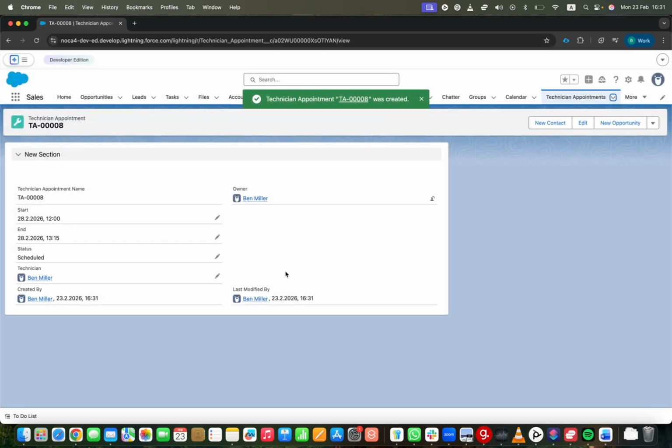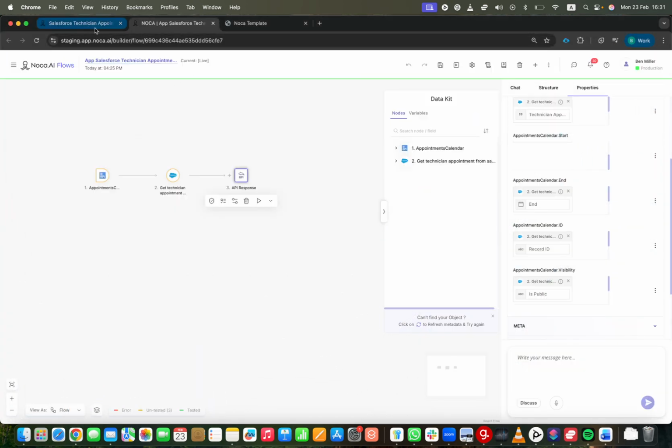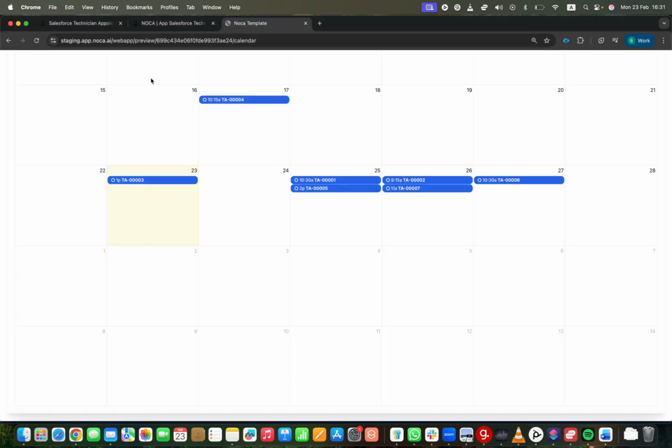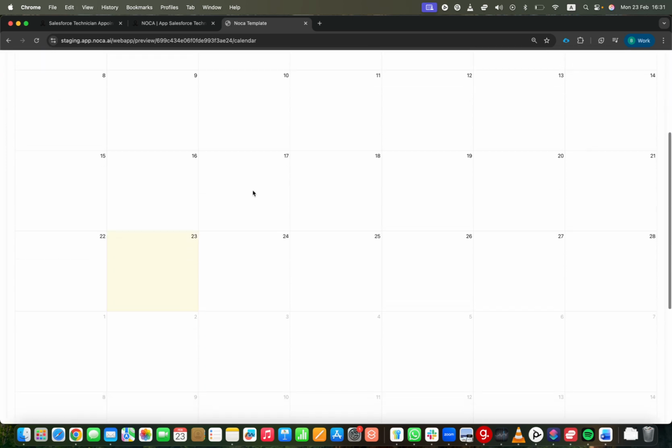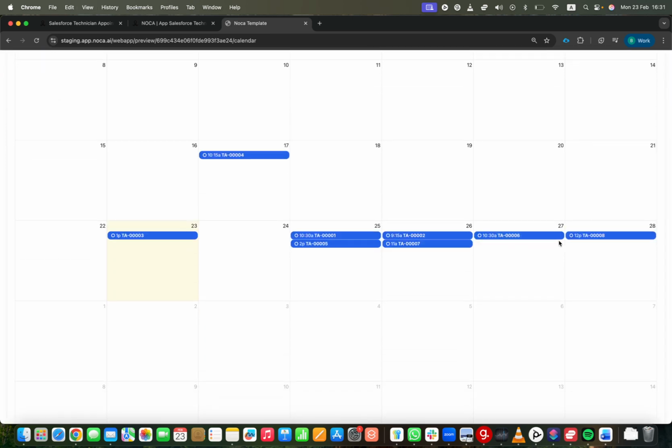So now what that did is it's going to pass the value of an empty checklist, which will be a false value. So that's TA00008. Now let's go back to our calendar. Let's refresh the calendar. Let's find our new event.